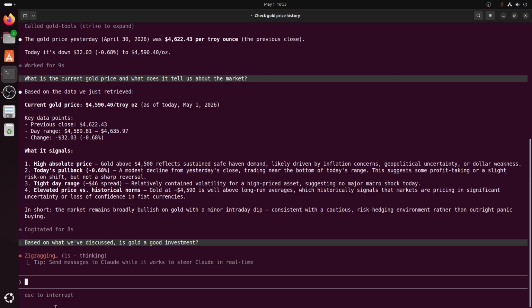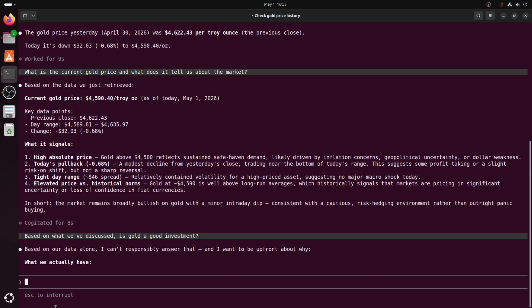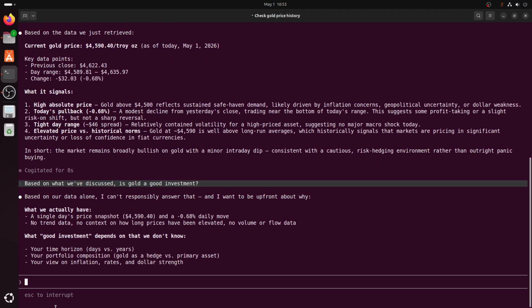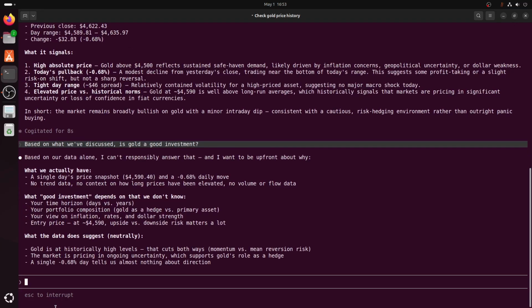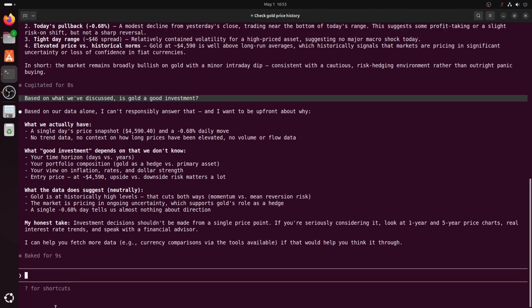Question 3. Based on what we've discussed, is gold a good investment? No tool used. Both architectures route this correctly to analysis only. There's no fresh data needed. But notice the shape of the answer.